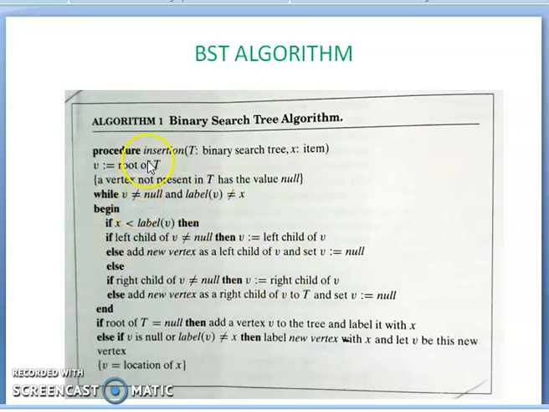V is the root node, and X is the new item. You want to insert this X value into the binary tree, so you compare the new value to the label of the root node.